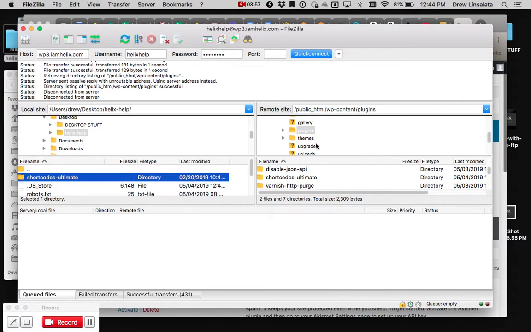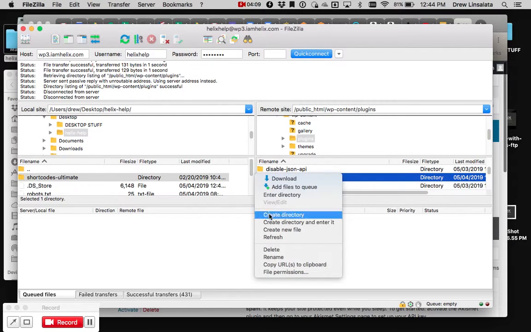And all I have to do is navigate from public HTML into WP content, into plugins, like we just did. Find the plugin that you want to get rid of, Shortcodes-Ultimate, and I'm just going to use my FTP client to delete it.